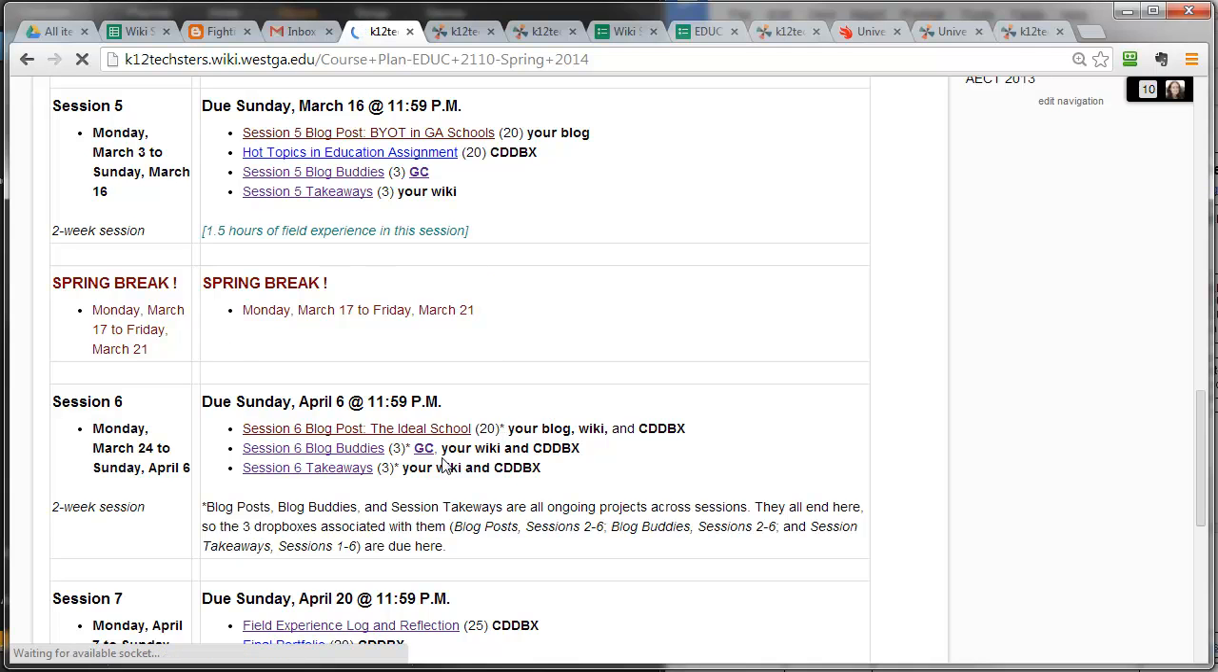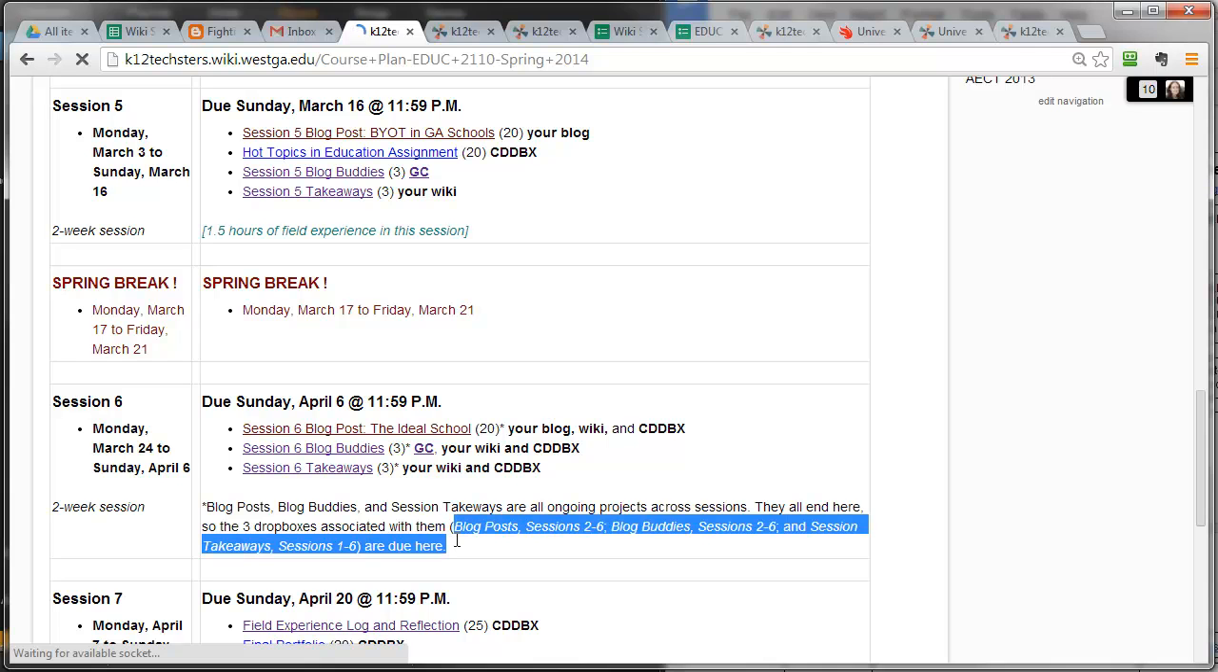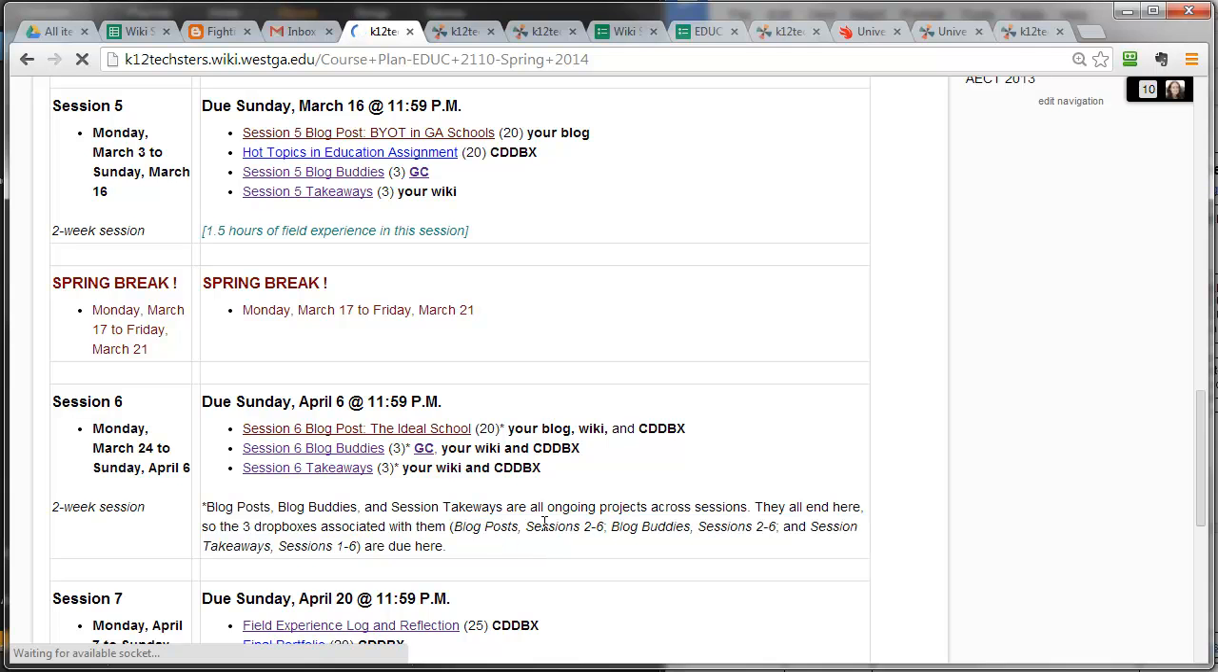See how these have asterisks next to them? All of these things, these 3 things, are ongoing projects. They all end here, so the 3 Dropboxes associated with them are due here. And so I put the names of those 3 Dropboxes. And if you're wondering, for example, blog post session 2 through 6, that's what this is. This is a blog post.